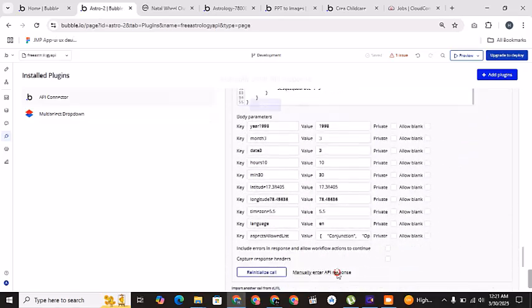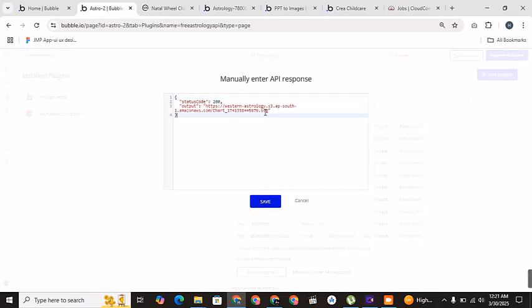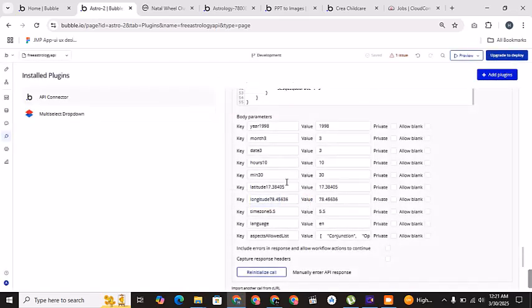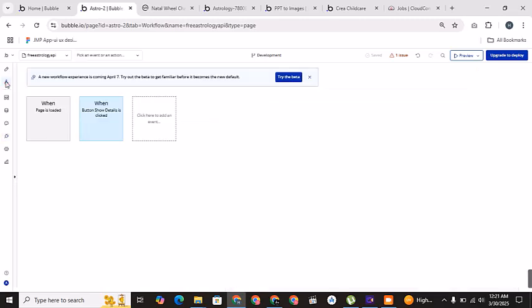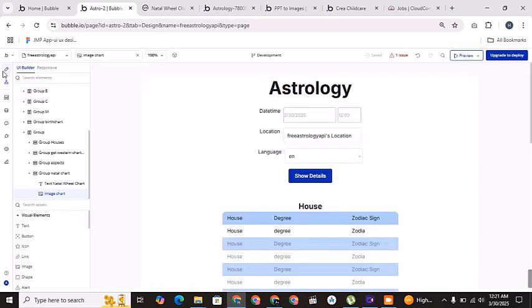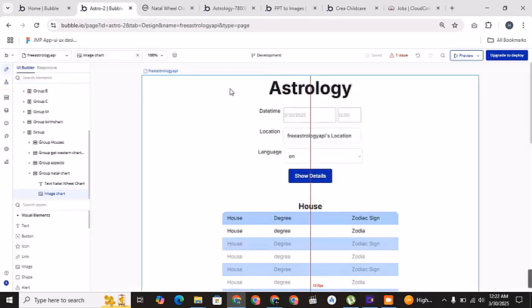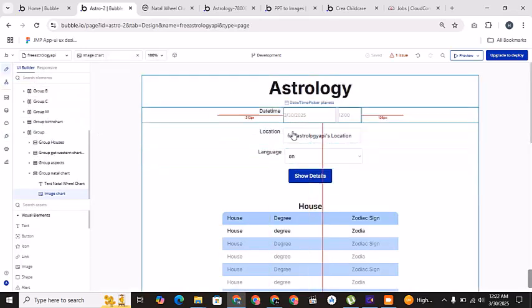And the response over here is this image SVG that we can just see in the image uploader or anything. Okay, so that's it for the backend API connections. I will go to this front part and tell you how I did it.